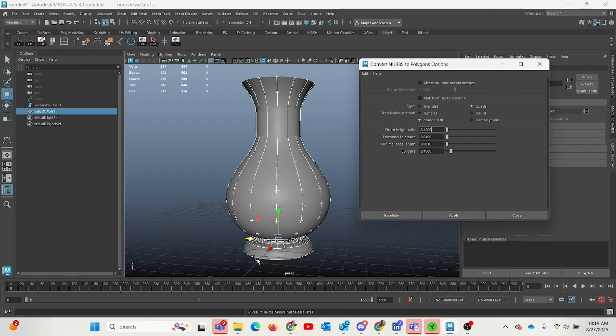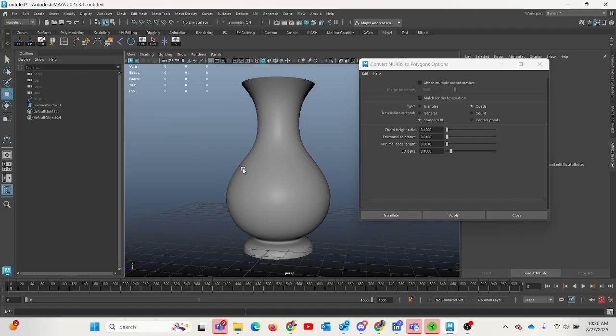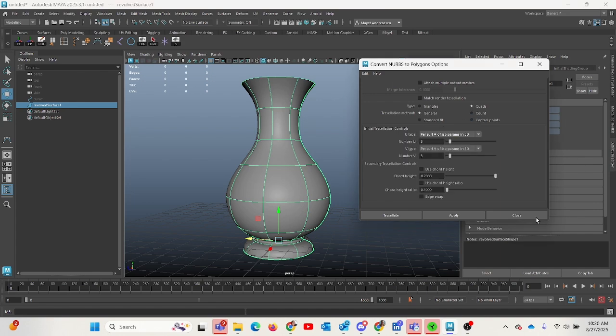If you just hit apply to quads, what you get is still a big old mess. Okay, and as you can see, this is an n-gon. It's not quads. It forgot to create some of the spans in between where the base, the neck of the base is. So type quads. Tessellation method is general. So we want general. Now, this is where we can decide how high or low poly our vase is going to be once it's polygonal shape.